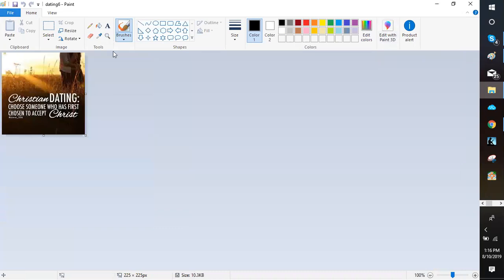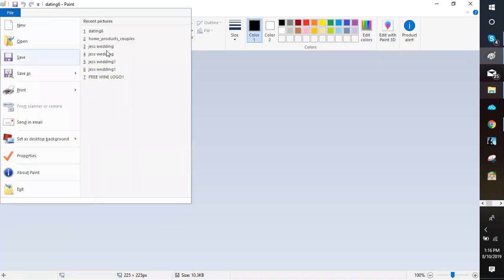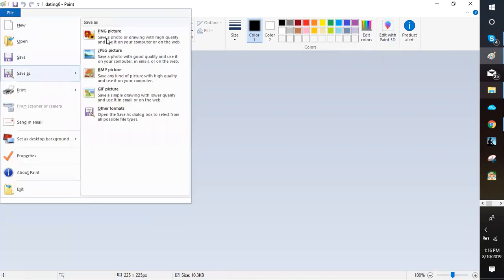If you go to File and you hit Save As, you see right here it has the different ways that you can save your image. You always want to save images for our website as PNG or JPEG only. A lot of Rory's images are BMP images. They won't take.